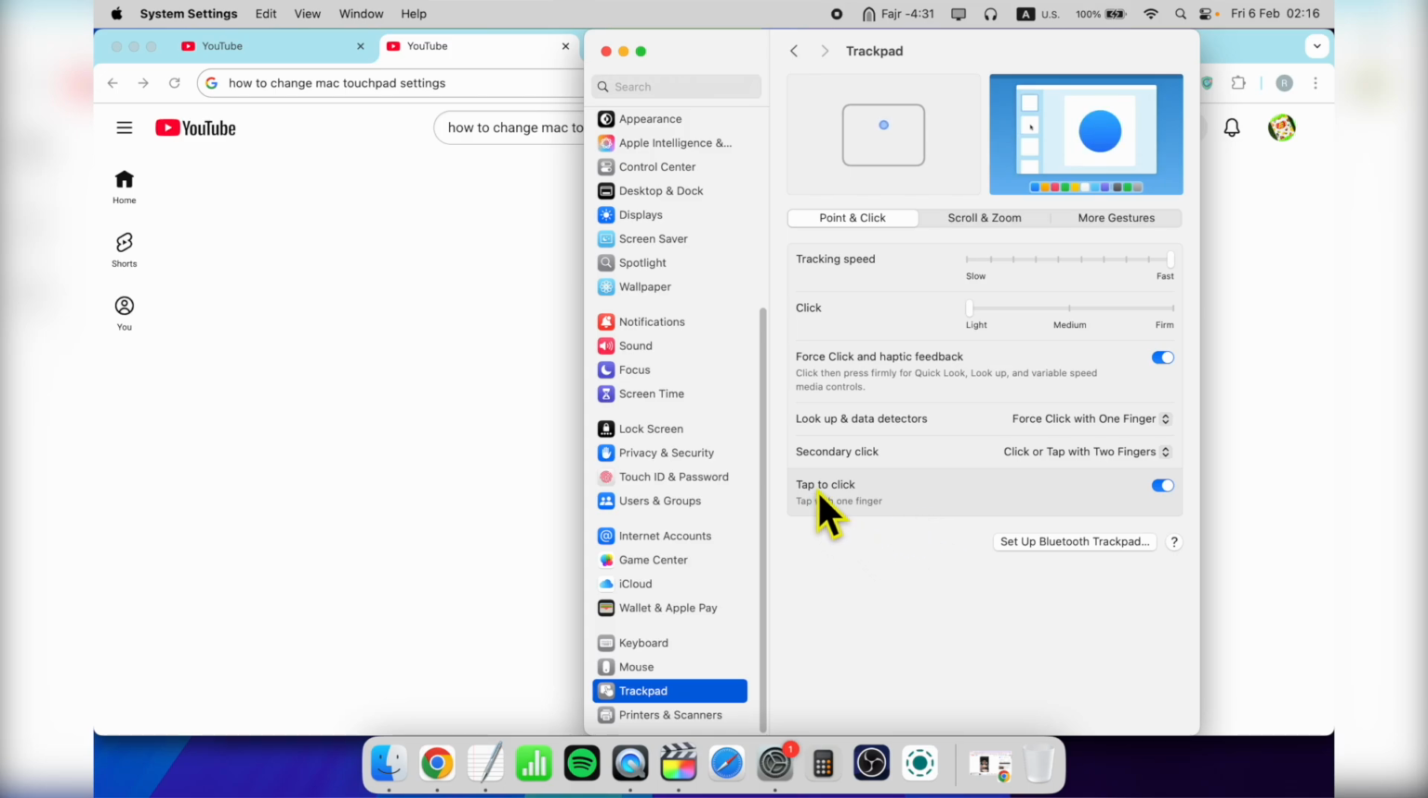And here, for the click, you can go with tap to click. So just a little tap on the trackpad is considered a click, but when it is unchecked like this, a touch click is doing nothing. So personally, I prefer a tap to be a click.